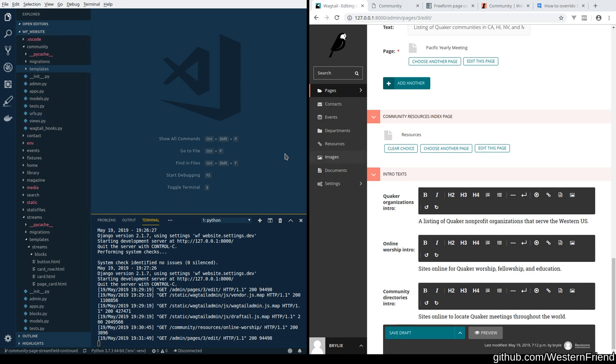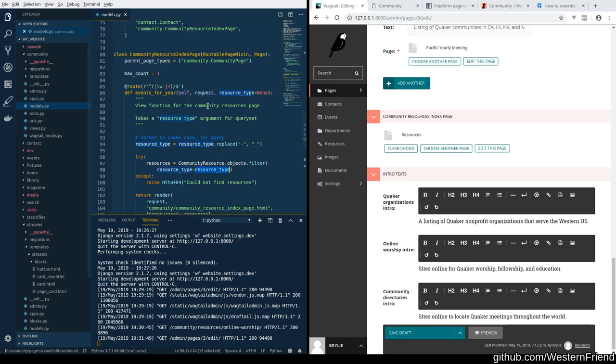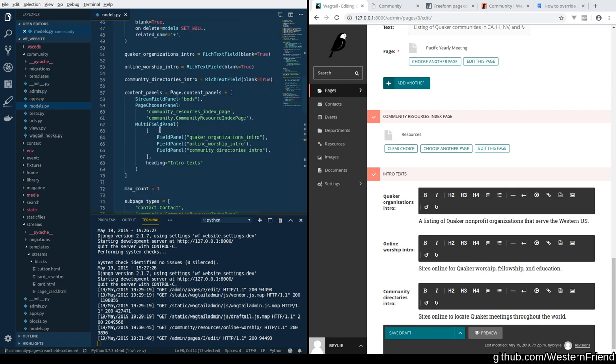But I think just grouping these fields together is not too hard. Yeah, community page model, actually. So it's a multi-field panel. Really, it's just putting this inside there. Okay.